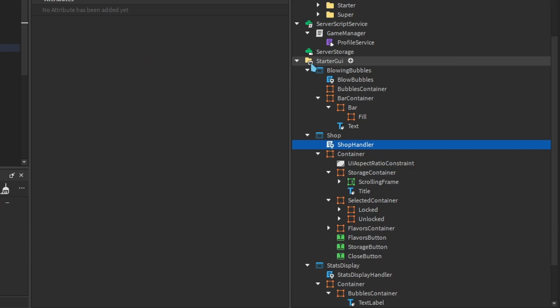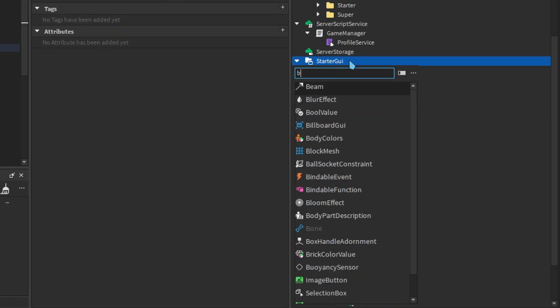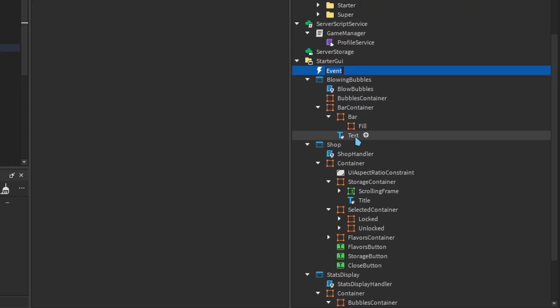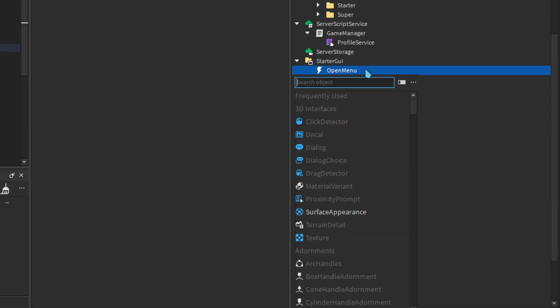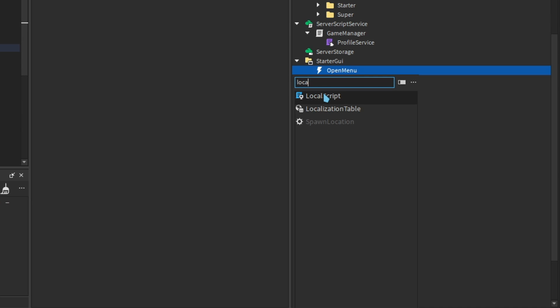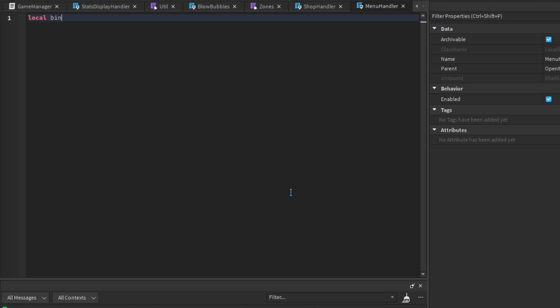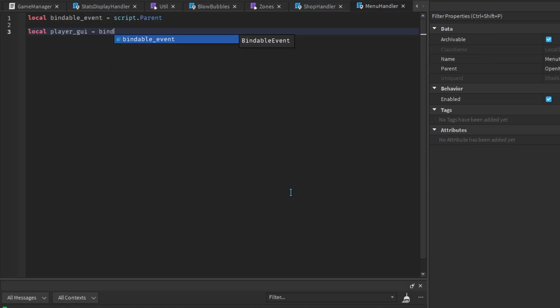To communicate to the handler, we'll use a bindable event. Let's name it Open Menu. Create a local script inside. Get the bindable event. Then we need the client's player GUI.